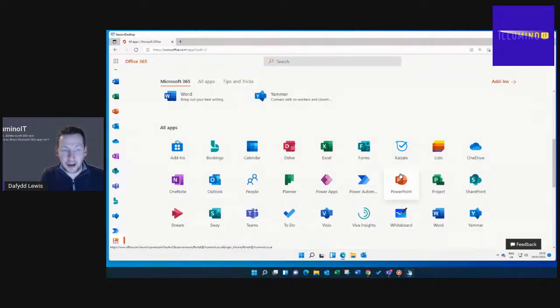And PowerPoint now comes with things like a PowerPoint coach. So you can run through your presentation and it will give you suggestions on how you can improve that presentation before it goes ahead. So again, really useful. Okay, so we're coming to the end of this.